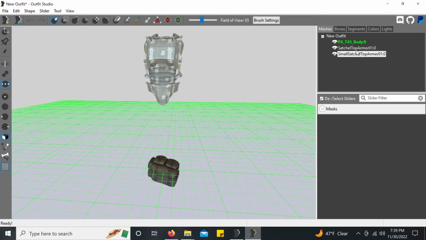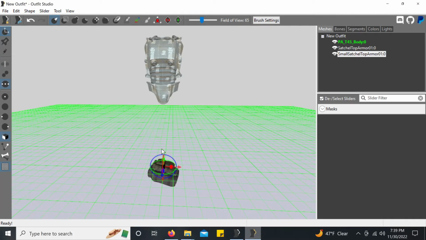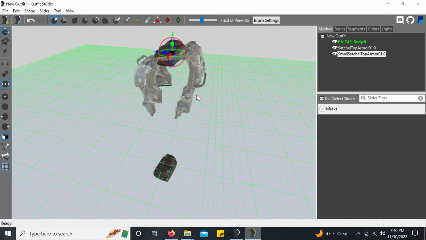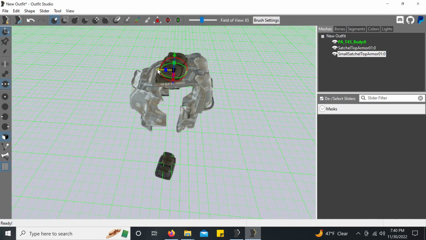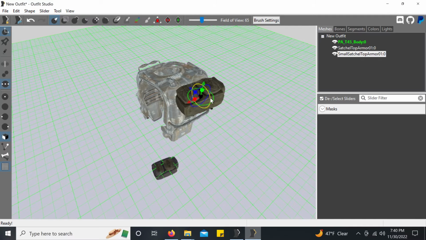So then for the small satchel, what I'm going to do is I'm just going to make it smaller. You can just click the center and pull it in like that. All right, that's fine for me. I'm going to move it up. And then you just use these arrow keys and these rotational things to basically get it in place the way that you want it.